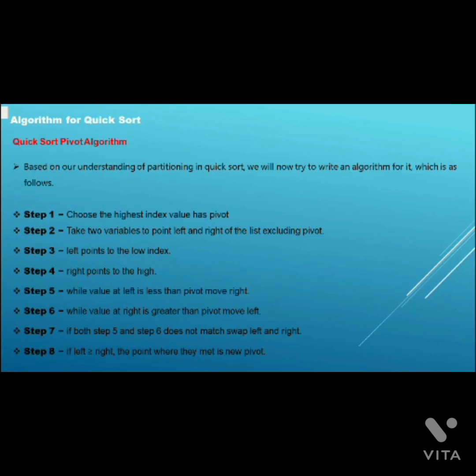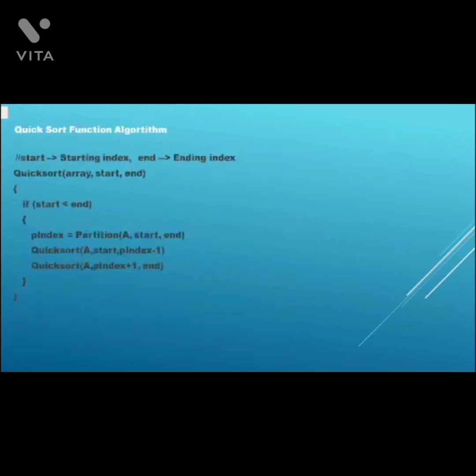Okay, now let's see the quicksort function algorithm. It's so simple. Quicksort takes the array, start and end. Where to start and where to end, and the array size, is important. If the condition start is less than end holds, then do the following, otherwise it exits the function.